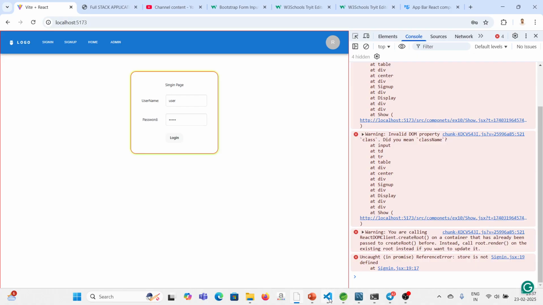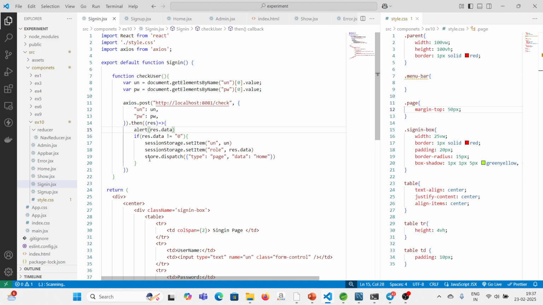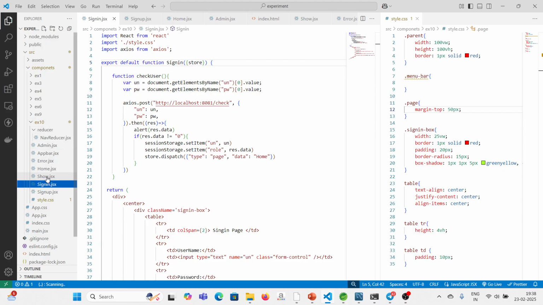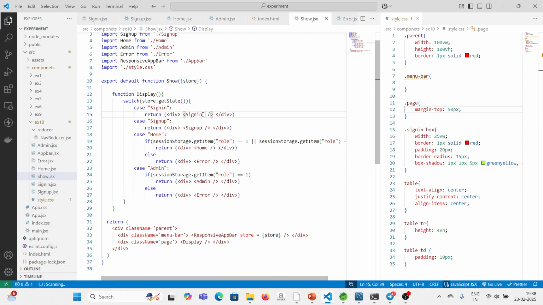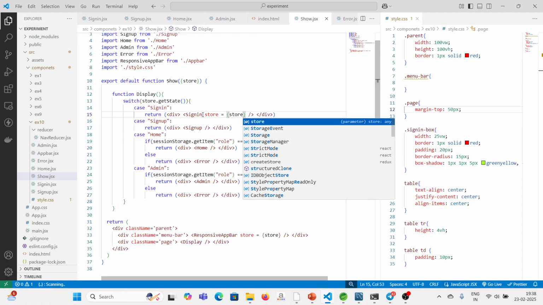Invalid now property. The problem is I'm using store.dispatch now. I'm not passing the store value to this sign in function. So receive the store value here, inside curly braces. And then you have to pass the store value to sign in from the show page. Show page is actually receiving store here. So for sign in, you have to pass the store value. Store equal to curly braces store.